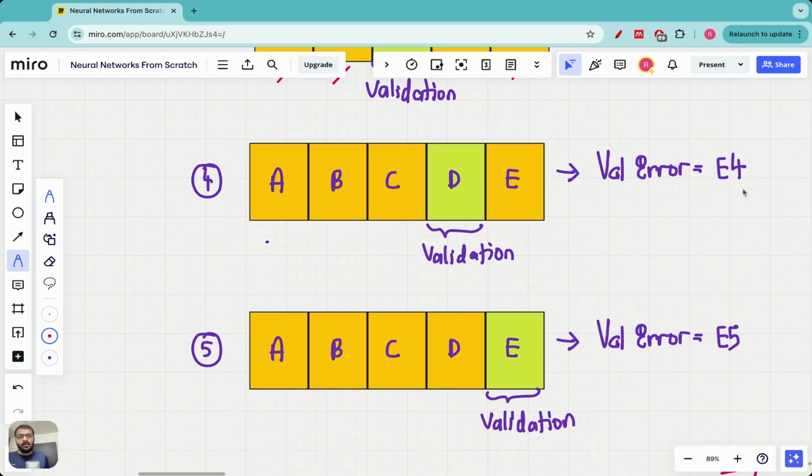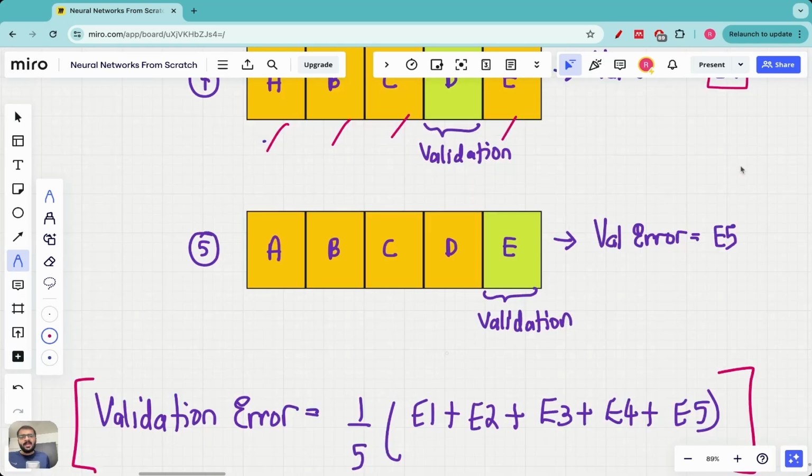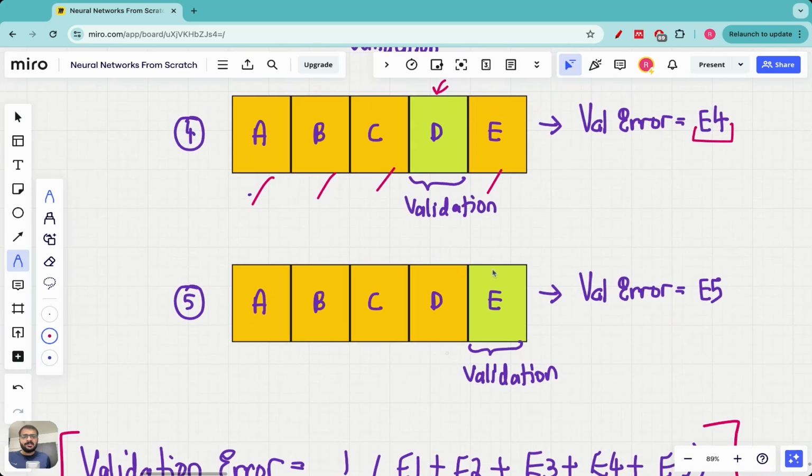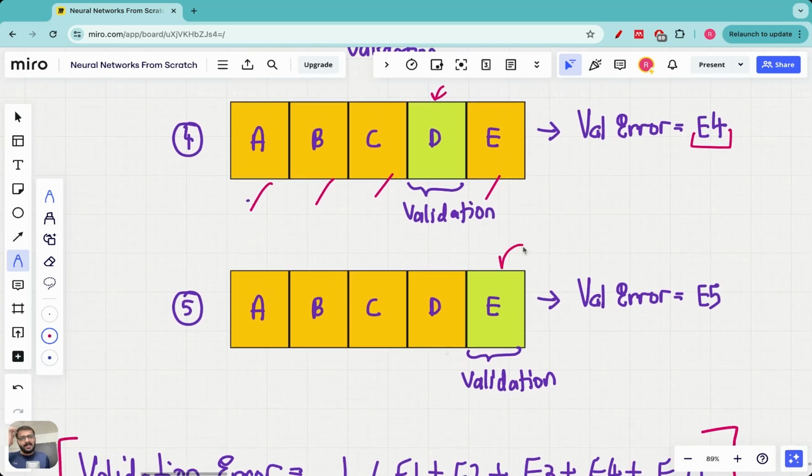Then in the fourth fold, part D is used for validation, and parts A, B, C, and E are used for training. This leads to the fourth validation error, which is E4. And finally, the last part, part E, is used for validation, and A, B, C, and D are used for training. That leads to the validation error of E5.